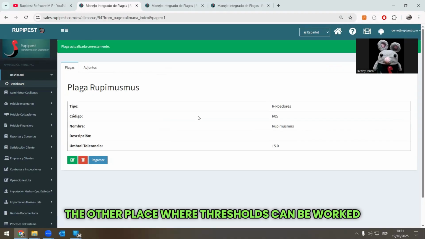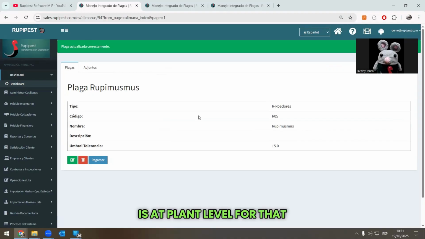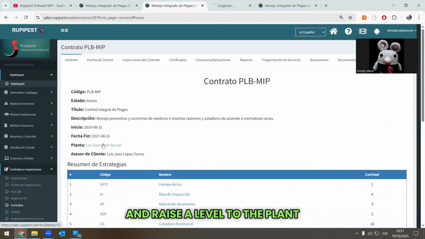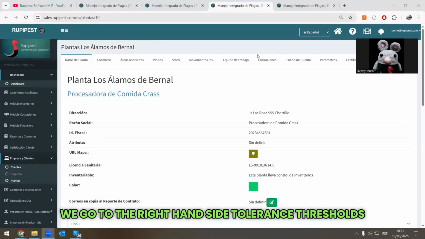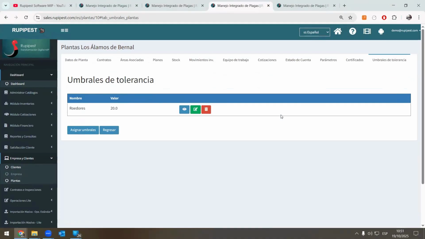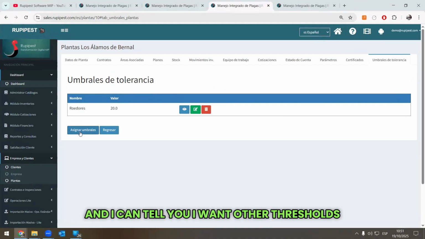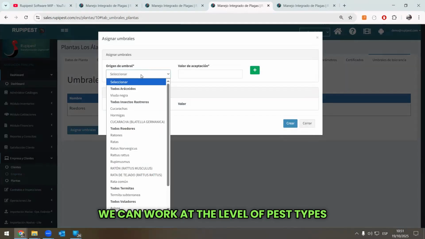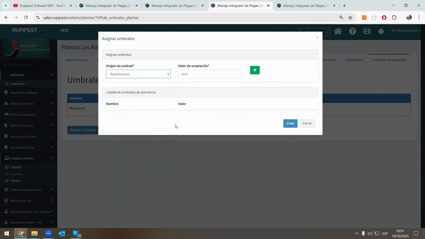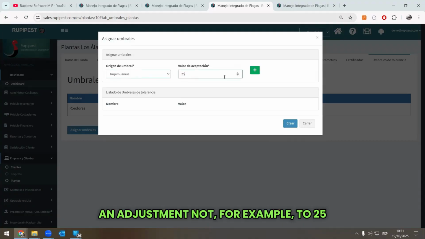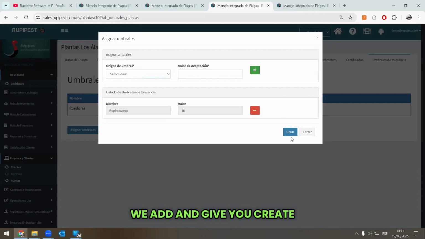The other place where thresholds can be worked is at plant level. For that, let's go to the contract and go down a level to the plant. Inside the plant, we go to the right-hand side, tolerance thresholds, and I can say I want other thresholds. We can work at the level of pest types or at the pest level. By default it is going to take the value configured within the master list, and here we can make an adjustment, for example, to 25. We add and click create.